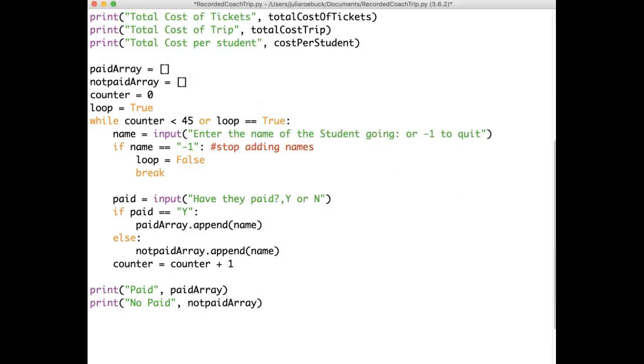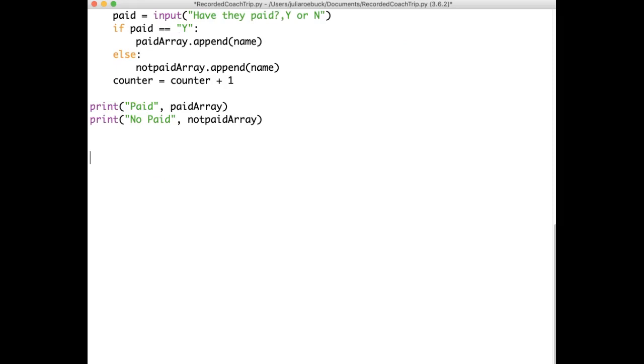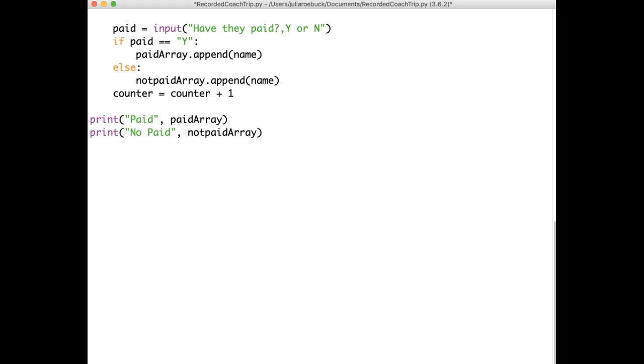Basically what we need to do is concentrate on that paid array. If the students have paid, once we've entered all the data, then we can work out how much money we've got and how much the cost of the trip is going to cost us, which we've already done in task 1, and we can work out the difference between the two and say whether or not we've made a profit.